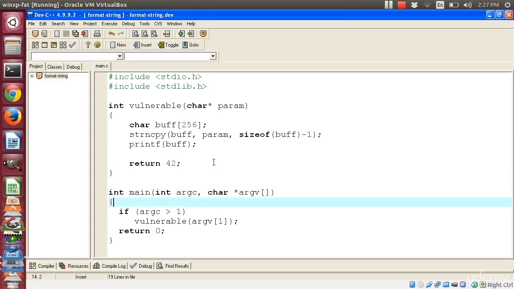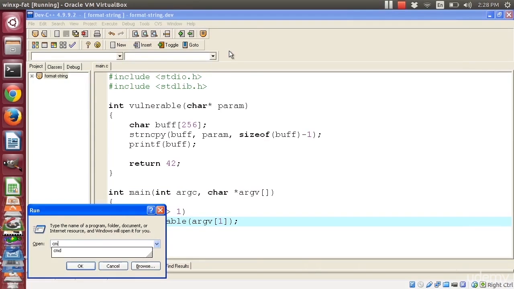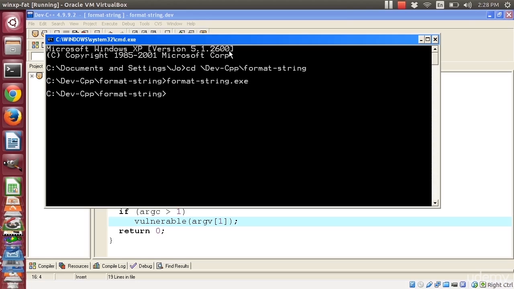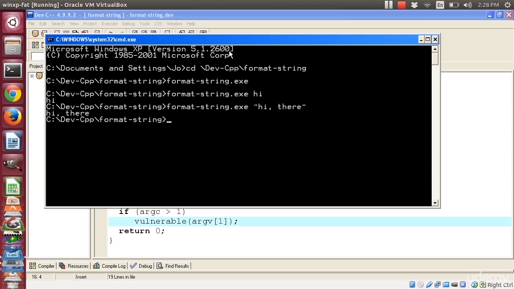Looking at my main program, I have my argument that's passed in on the command line. If you pass in an argument, I will pass it on to vulnerable. Otherwise, I'm just going to exit. It doesn't crash if you didn't give it an argument. If I run this particular program, it will print out whatever I typed. So if I change to this directory and I run my program with no arguments, it just exits. If I run it and give it hi, it prints hi. Or if I have a longer string, that also works.